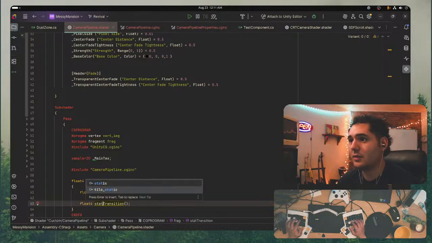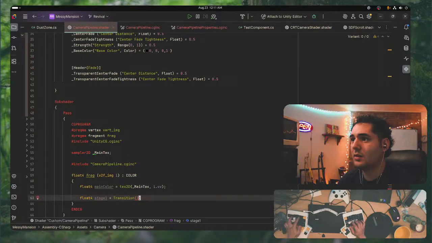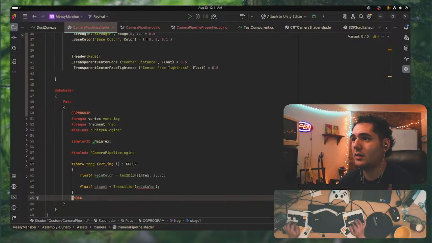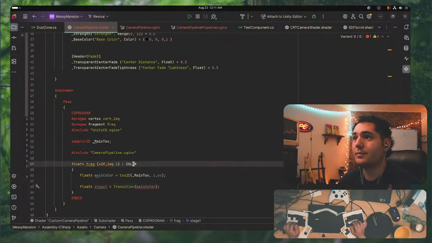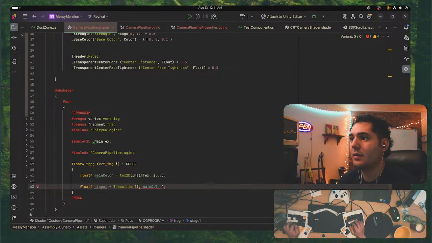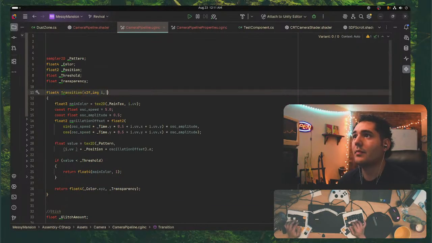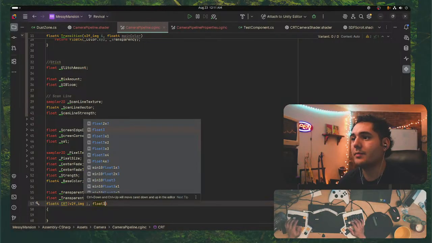Float4 stage 1, and then we do main color, and then we do, why are you not happy? Oh, I know why we're not happy. I and plus that. So it's like a waterfall thing we have going on here.